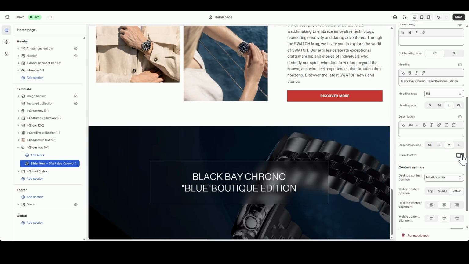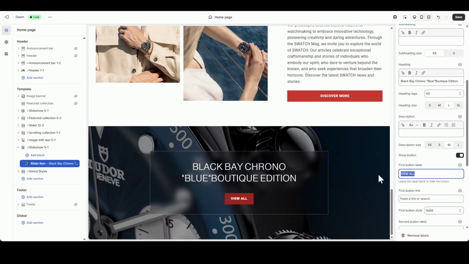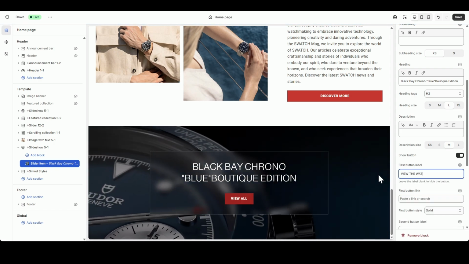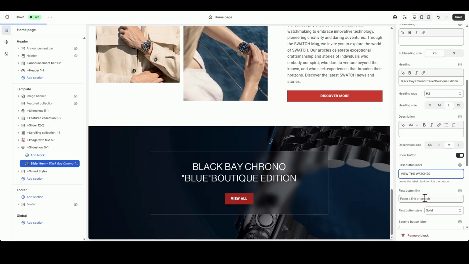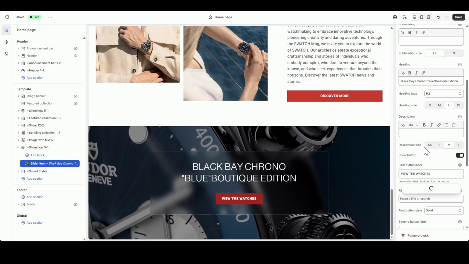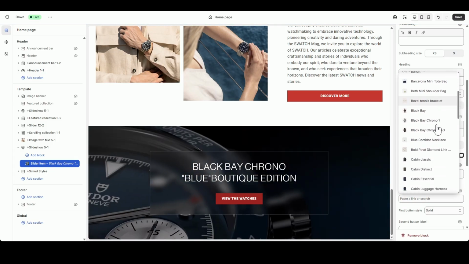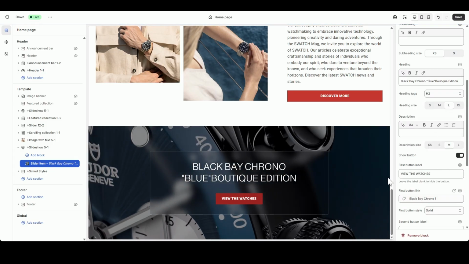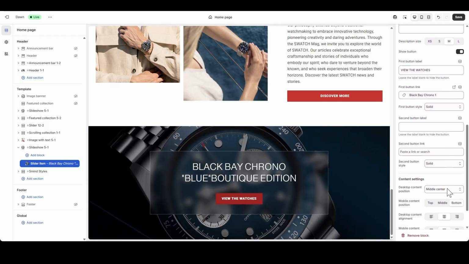Next, we will update the Call to Action or CTA button. Continue scrolling down the panel to reach the button settings. Change the first button label to clearly tell your customers exactly what to do next, like view the watches. Then click on the first button link box, which will cause a menu to appear. From that menu, select Products and then search for or click directly on the specific product you want to link to, such as the Black Bay Chrono.